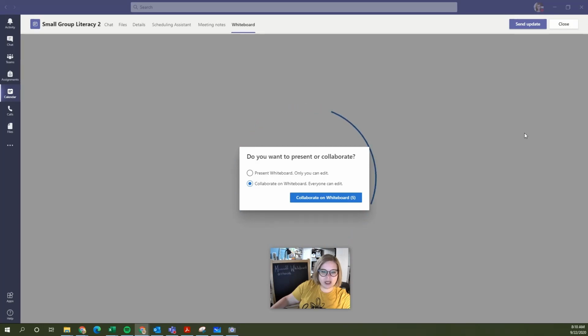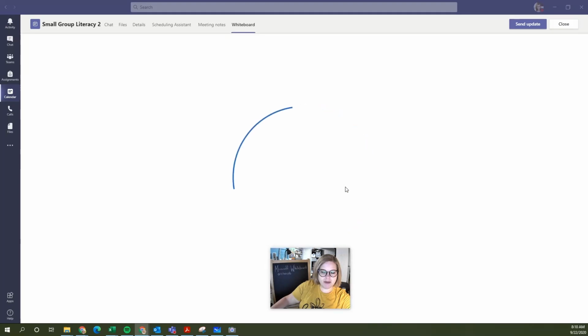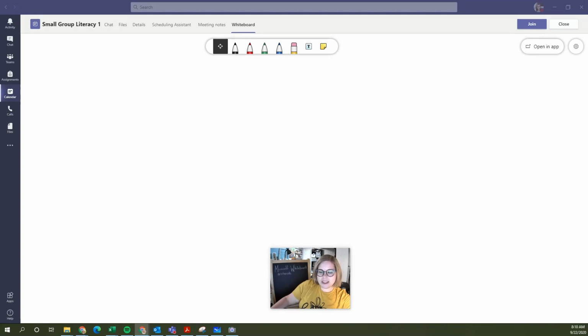Then you'll receive the option that says, do you want to present or collaborate? I'm going to choose collaborate because I want to create an activity that my kids can do with me. Now my whiteboard's set up, it's already preset to be collaborative. And if you look at just the whiteboard in Microsoft Teams, it looks like there's not a whole lot you can do. You can color with a pen, you can erase, you can put in a text box, or you can add a sticky note.